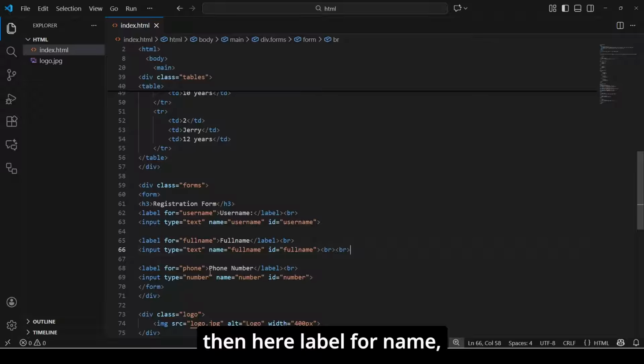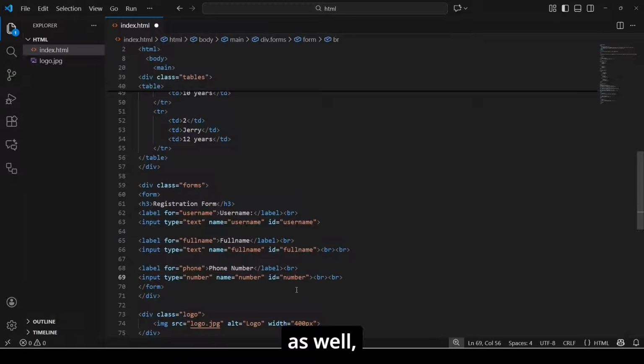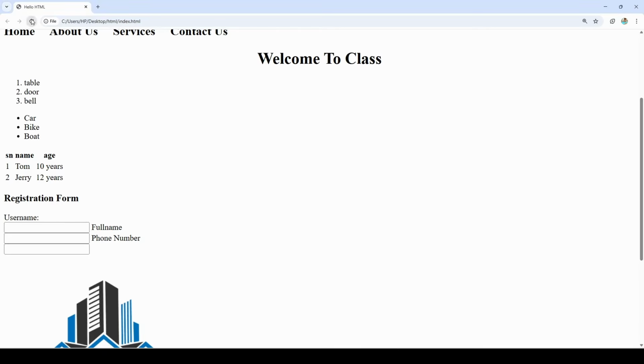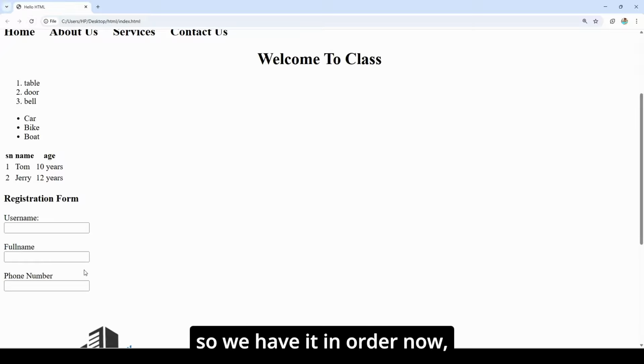Then here, label for name, we broke it here. Then let's add it twice here as well. All right, then here too, let's add it twice here as well. All right, now let's save. So we have it in order now.